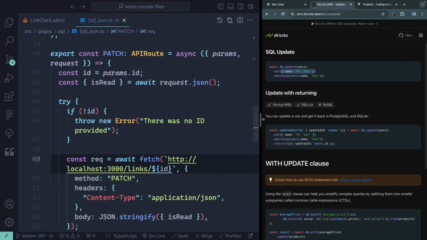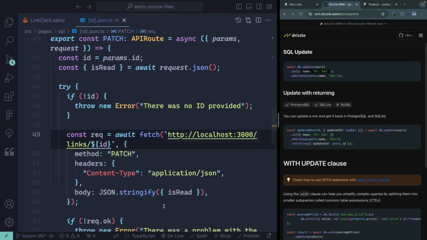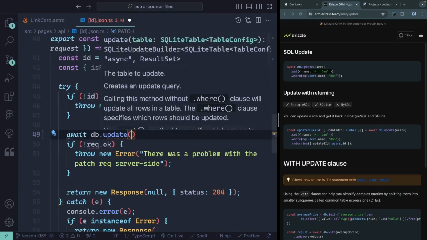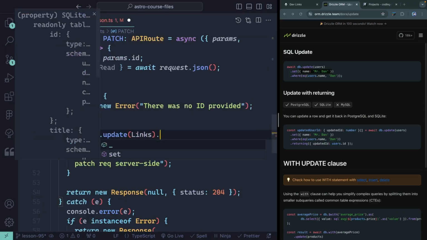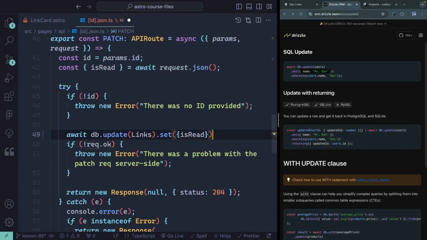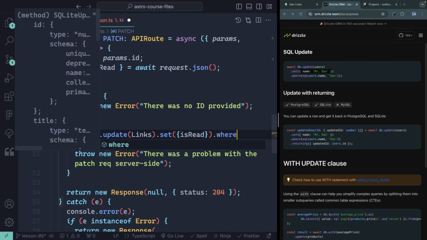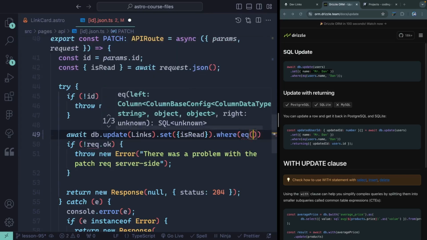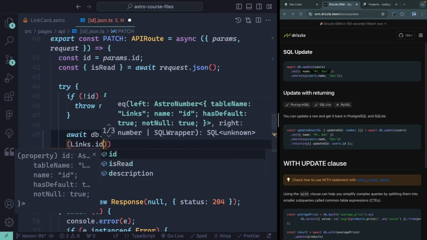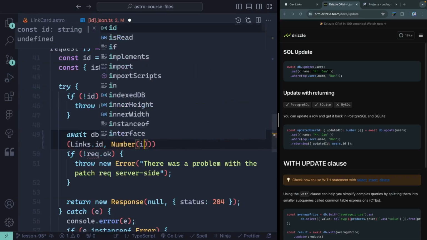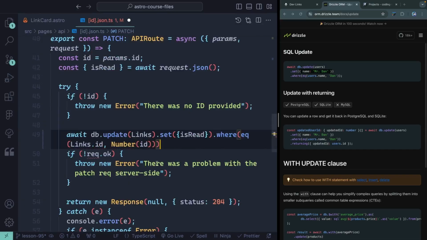So let me come down here. And instead of all this stuff right here, we can get rid of this. And now we're simply going to await db.update. And here we're going to update our links. And we'll set the isRead. And that's the thing that's been passed in. So I can just pass it just like that. Or I can do isRead: isRead. That's just JavaScript stuff. And then I just want to check where this condition is met. So what I'll check against is the links.id is equal to, and I'll just do a comma and then pass in the number of the ID like that. So it's going to update that specific item.